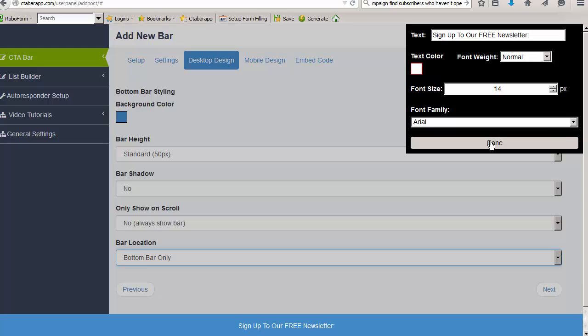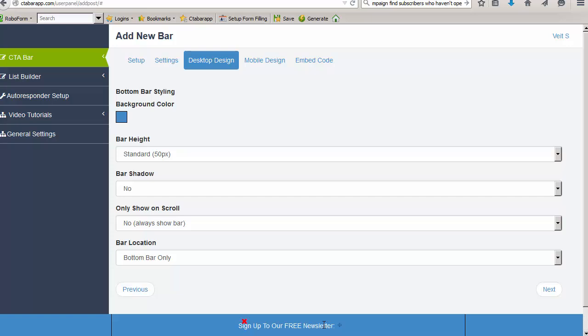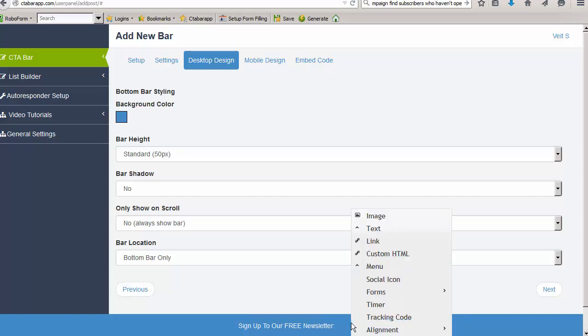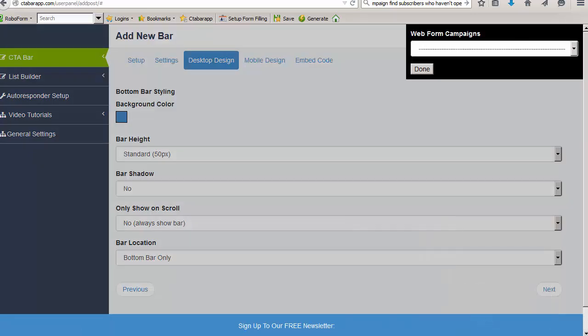Basically, what you saw down here were two fields. Sign up for free newsletter, okay? When you click on that, there's no autoresponder connected yet. So what you need to do is actually go and connect one. So you do that by clicking on forms. Now GetResponse. And now is the field where you can select the web form campaign.